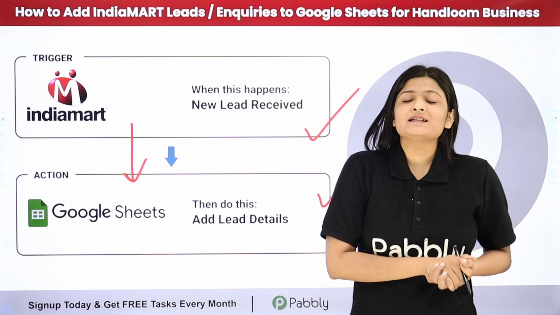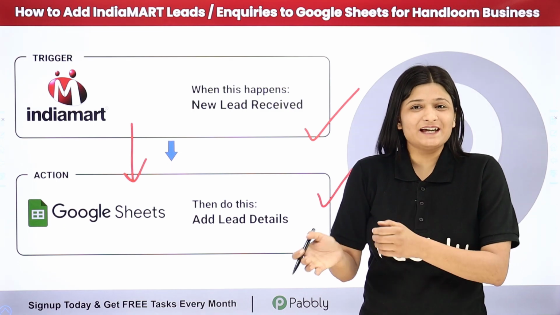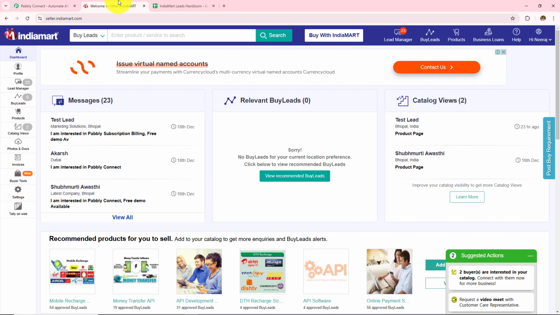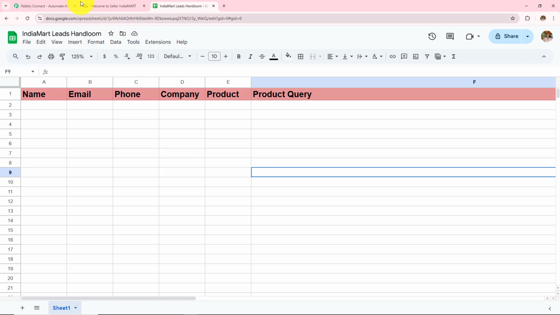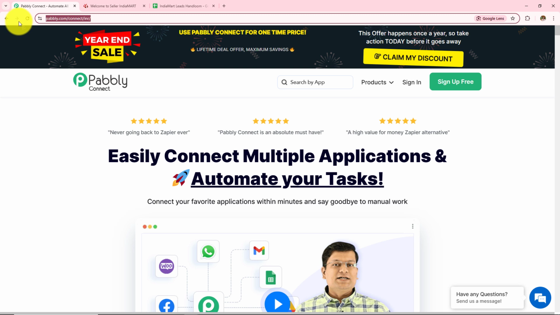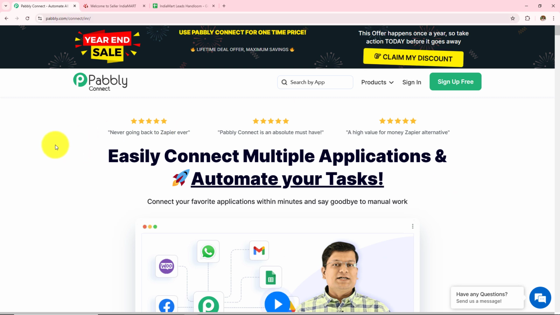If you also want to learn about this interesting automation step by step, then let me take you all to my screen. In this video, we are going to learn how to add IndiaMART leads and inquiries to Google Sheets for Handloom business. For this, we are going to create automation between IndiaMART and Google Sheets with the help of Pabbly Connect. So this is the landing page of Pabbly, and you can visit this simply by typing pabbly.com/connect/inr/ in your browser. Now after browsing the website, we need to sign in to our Pabbly account.